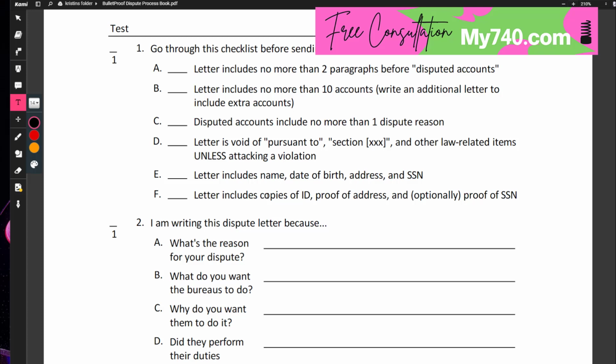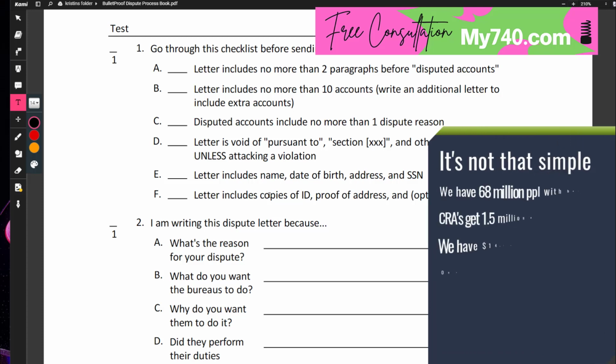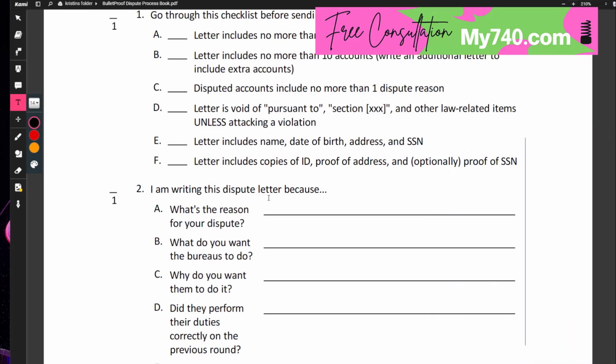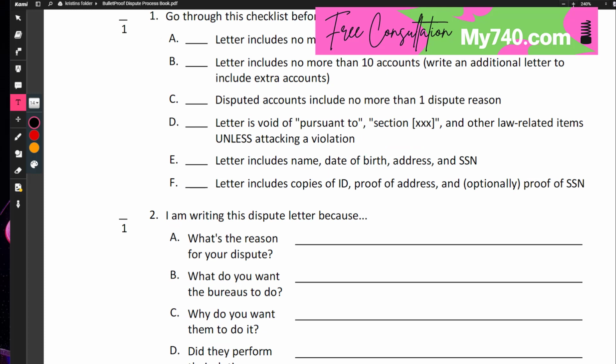First of all, if it were as simple as just sending out 1 dispute letter or contacting the bureaus one time, there wouldn't be 68 million people with bad credit. The bureaus wouldn't be receiving 1.5 million disputes per month per bureau, okay? So it has to be done the right way. Now, why is there only 1 dispute reason per account? Well, unless you want to put all your eggs in one basket, it's not really smart to give them everything that you have when more than likely you're going to have to send in an additional dispute, okay?